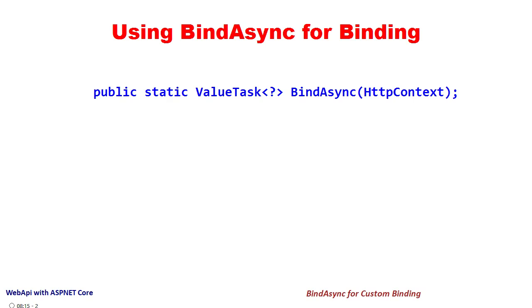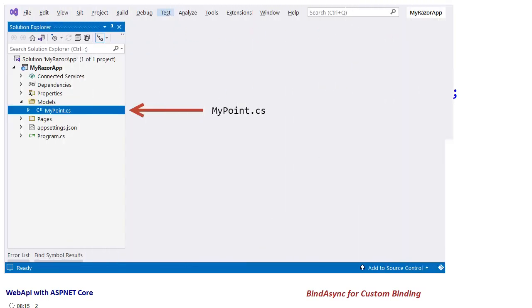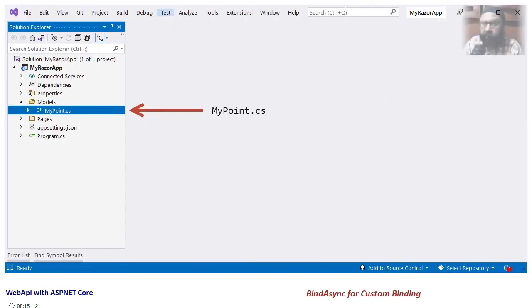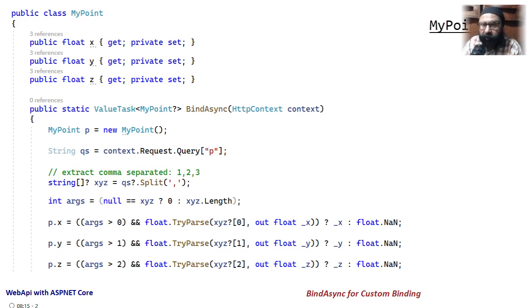And next we have to add a BindAsync function to the class MyPoint. It has to be a static function that returns a ValueTask. If you are new to a ValueTask, then you can think of it as an optimized task. And for more, you can refer to one of the previous tutorials where I have explained ValueTask and Task in greater clarity. Open the Solution Explorer and locate the MyPoint.cs file and double click to open it.